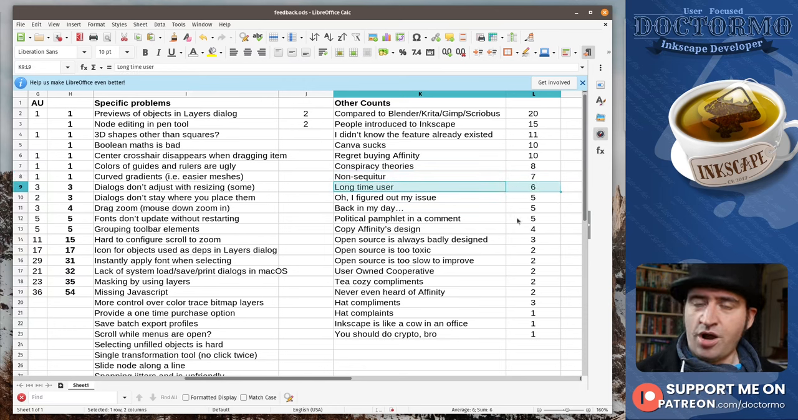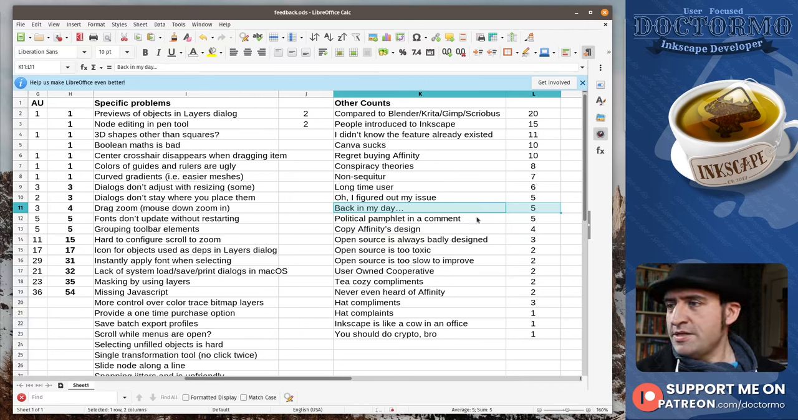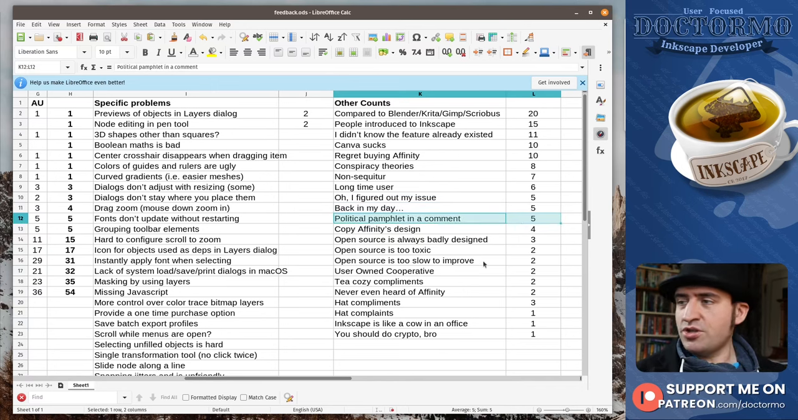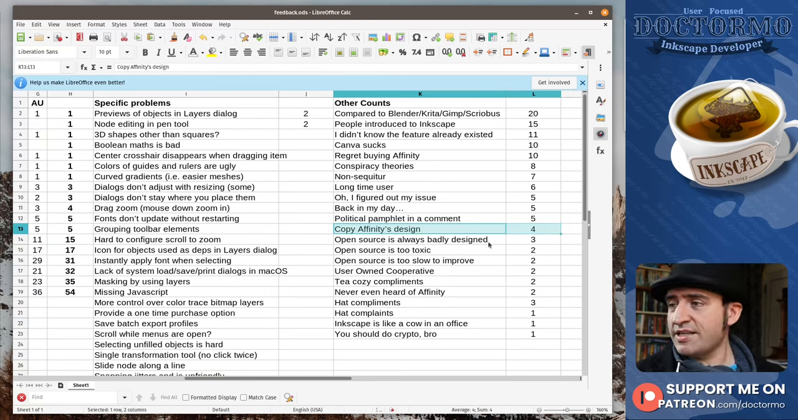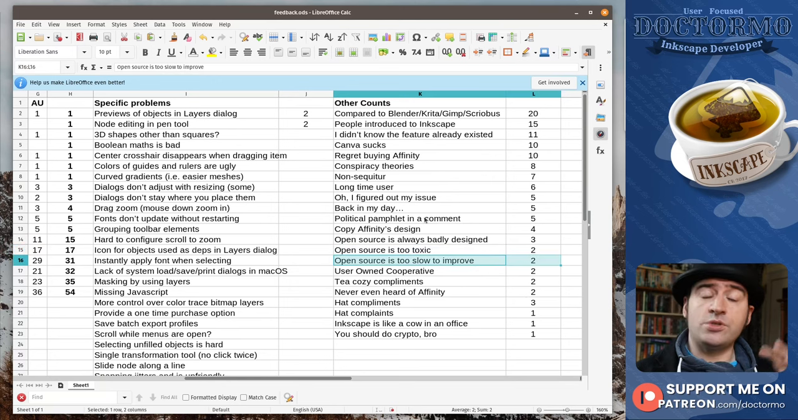6 people are long-time Inkscape users. 5 people commented about an issue and then came back later and said, oh, no, actually, I figured it out. 5 people posted long, rambling comments about their personal history with Inkscape. 5 people posted their political manifestos. 4 people asked us to just copy Affinity Designer's design aesthetics. 3 people thought that open source was always bad at design, no matter what. 2 people thought that open source was too toxic, which is something that we generally work on in Inkscape. We have full moderation, code of conduct. You have to behave yourself in Inkscape. There's no BS. Open source is too slow to improve, which is genuinely a resource issue.